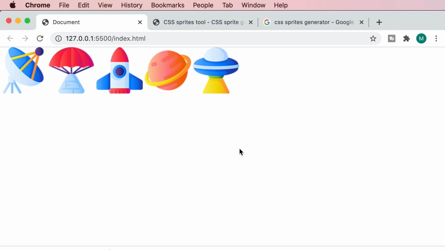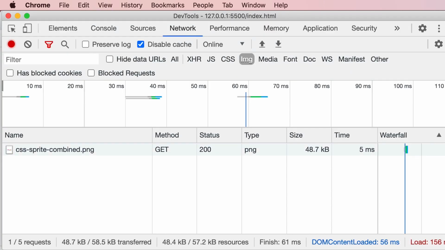Let's verify it. So we're going to bring up the network tab one more time and refresh. Look, there is a single HTTP request to download our CSS sprite. This is the benefit of this approach, but don't go overboard with it. Don't try to combine all your images in a CSS sprite.